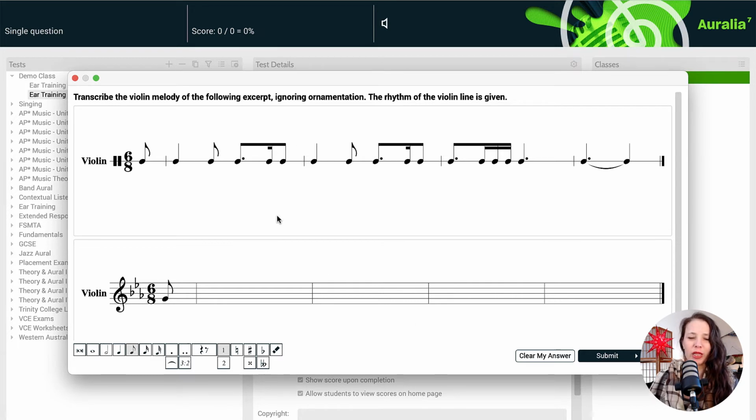Okay, good. So I just played a little excerpt of that, but that's a great little excerpt to use for a simple melodic dictation, especially since they already have the rhythm.